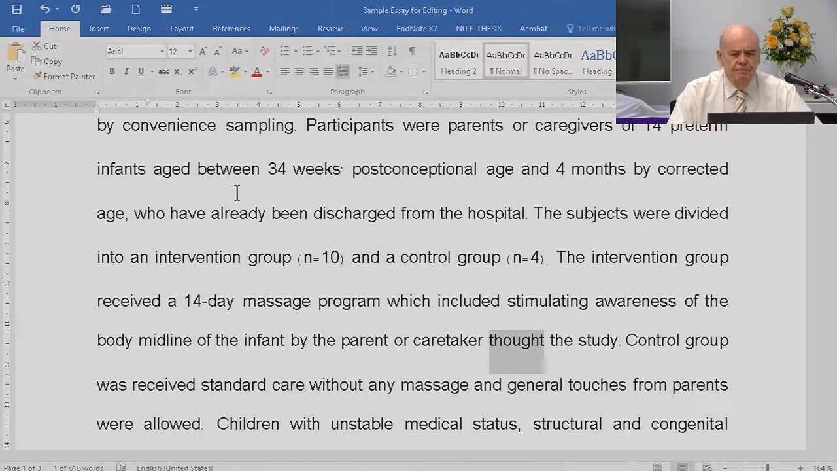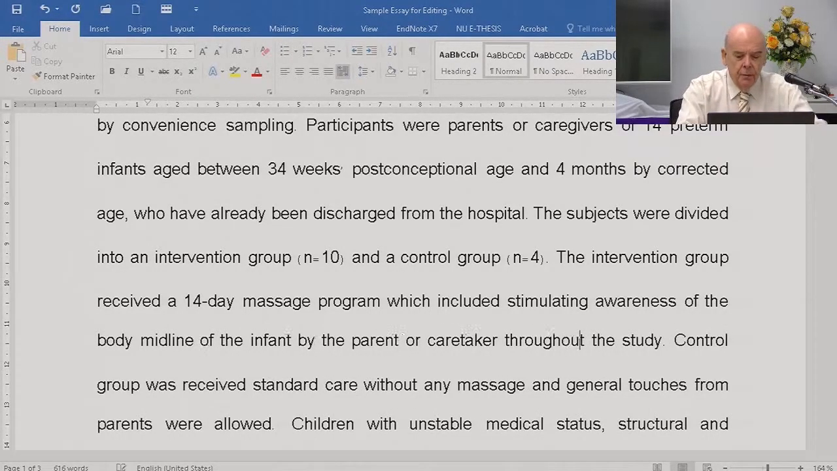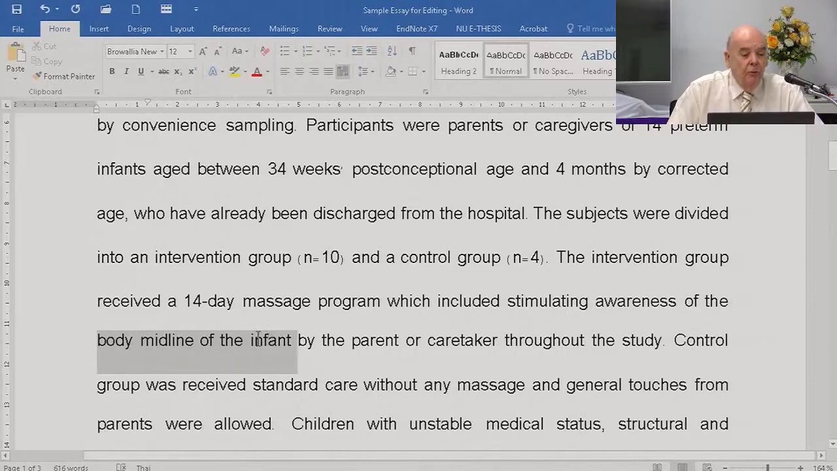I think what is meant here is throughout, meaning for the whole of the program, the whole of the study, which included stimulating awareness of the body midline of the infant by the parent or caretaker. Now here we're talking about each infant, and each infant has a parent or caretaker.